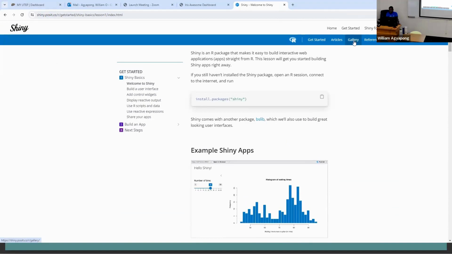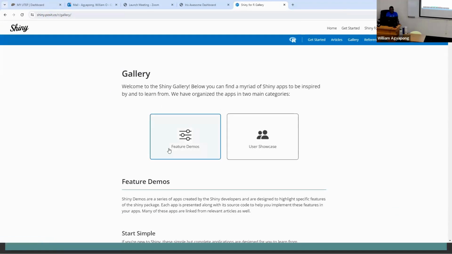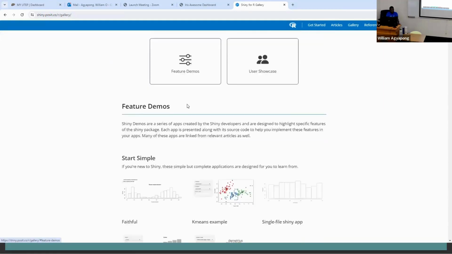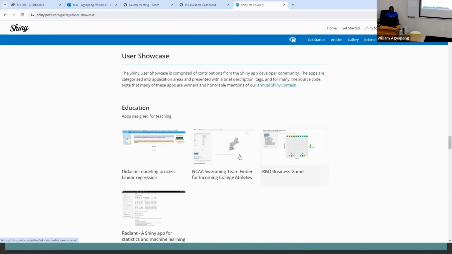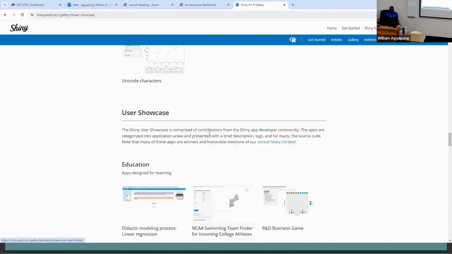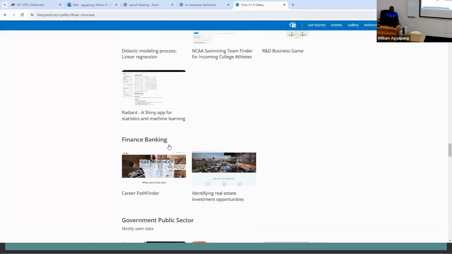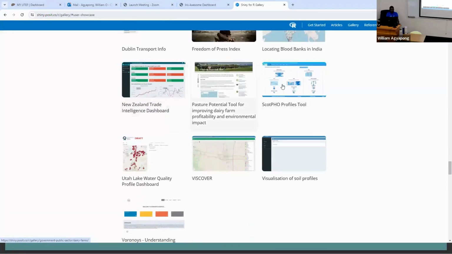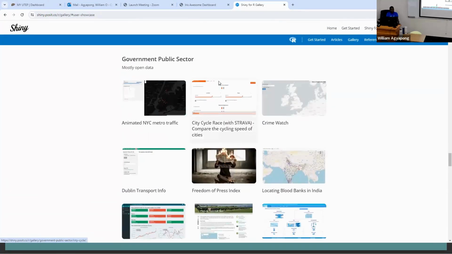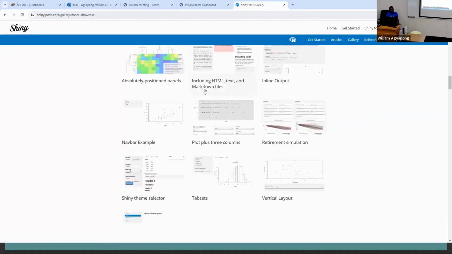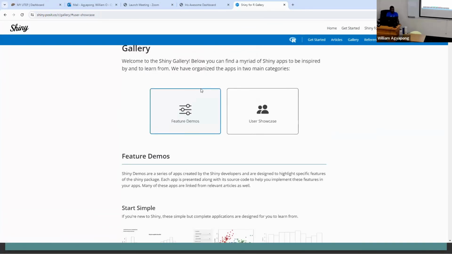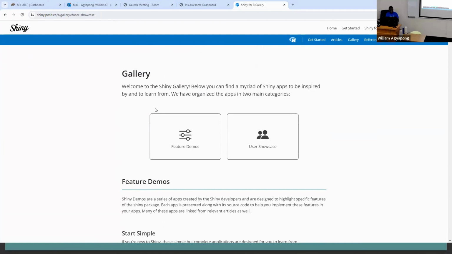Okay. And if you need some application to start with, you go to the gallery. There's a feature demo. There's a user showcase which gives you full-blown applications that you can even learn from. You can even get the code and customize. So knowing where to go is the biggest thing. Knowing what to do and where to go, resources is the biggest thing. So don't be overwhelmed.